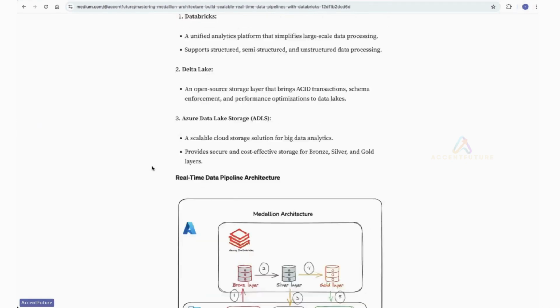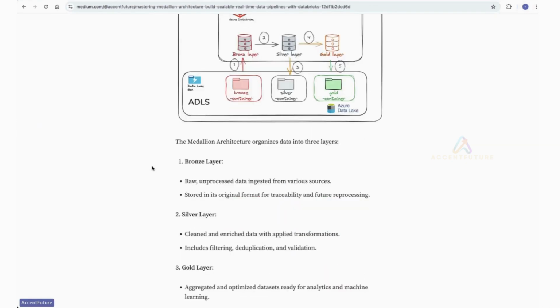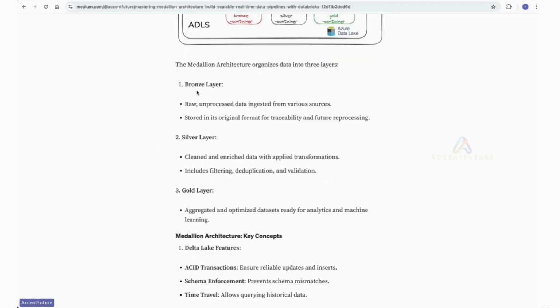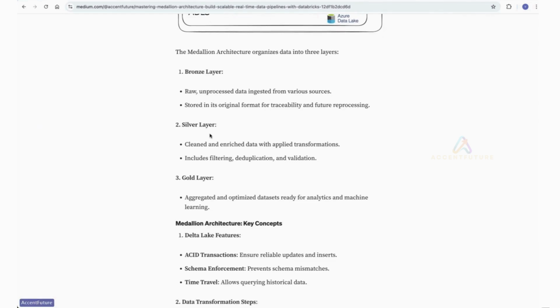As we discussed about the key services and architecture and the layers, the bronze layer is a raw layer, unprocessed layer, and we're going to store the original format of the data. And the silver layer is like a cleanse layer, and it's ready for enrichment, including filters, deduplications, and validations, mainly on the quality related things.